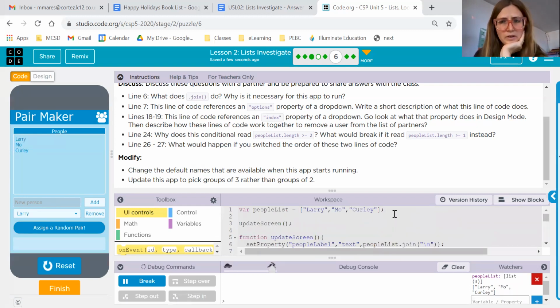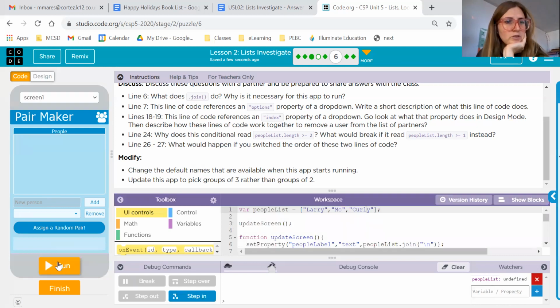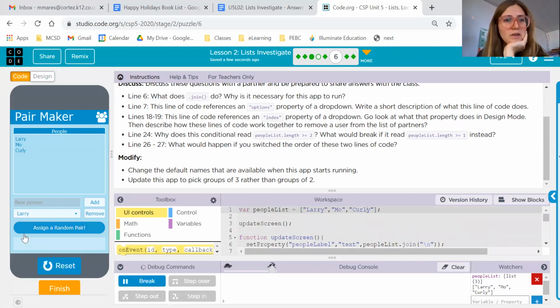We spelled Curly wrong. Let's reset. I don't like that spelling. Maybe that is right. I don't know. Let's add Mary, Lee, and Max. Mary, Lee, and Max. Now assign a random pair. Mo and Lee and Curly. Cool. Larry and Max and Mary.